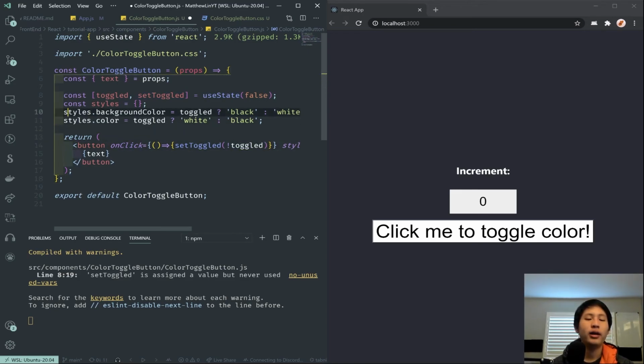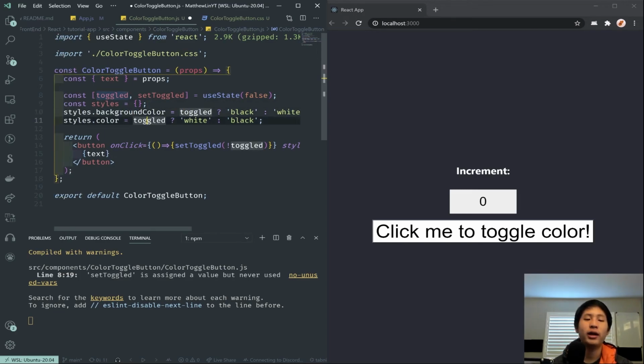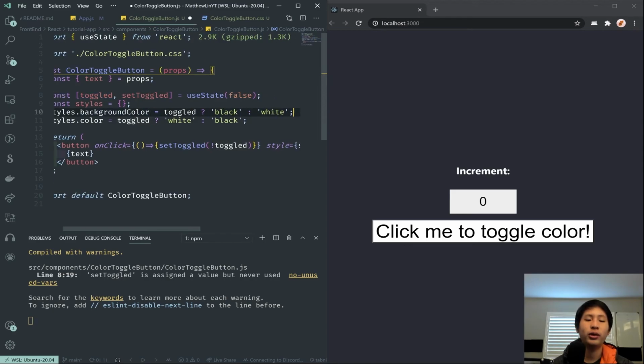And then this question mark with this colon here is called a ternary operator. What it means is we are setting the style's background color to something, but that something is computed on the fly. So specifically, we have a Boolean called toggled. So what we're checking is toggled. Notice there's a question mark, so toggled? If toggled, then return black. If not, return white. So basically, if our button is toggled, then make the background black. But if it's not, make it white by default. That is what this syntax means.